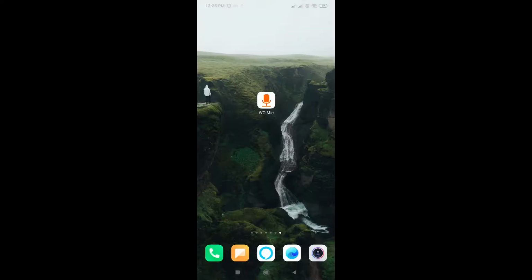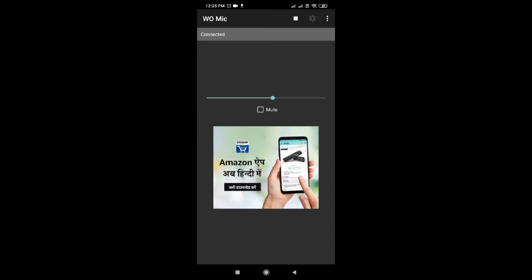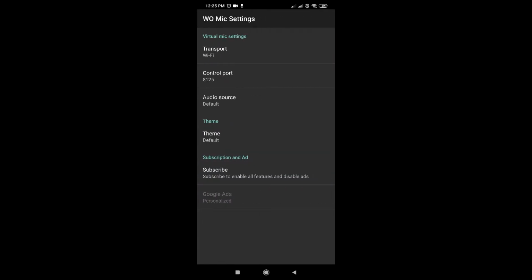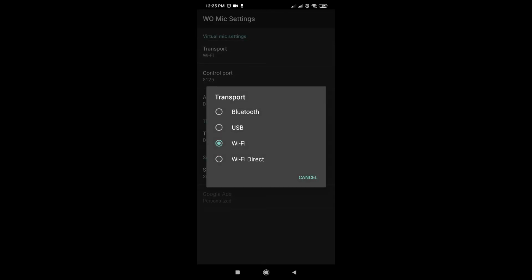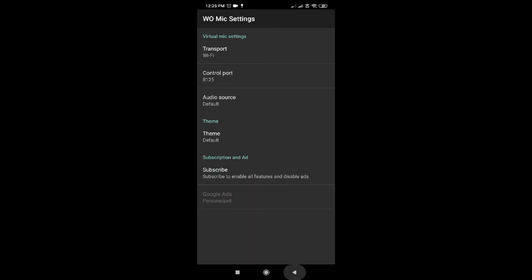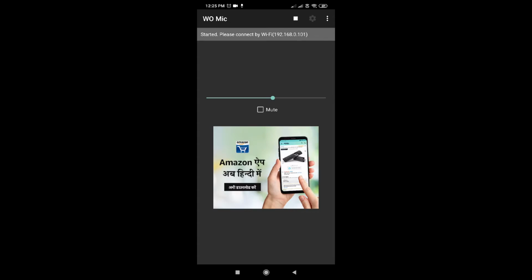So the very first thing you have to do is download WO Mic from the Play Store, and then go to the settings, as I'm doing right now, and choose the transport mode. In my case I'm using Wi-Fi, as my PC and phone are connected to the same Wi-Fi internet. You can either choose Bluetooth, USB and so on.